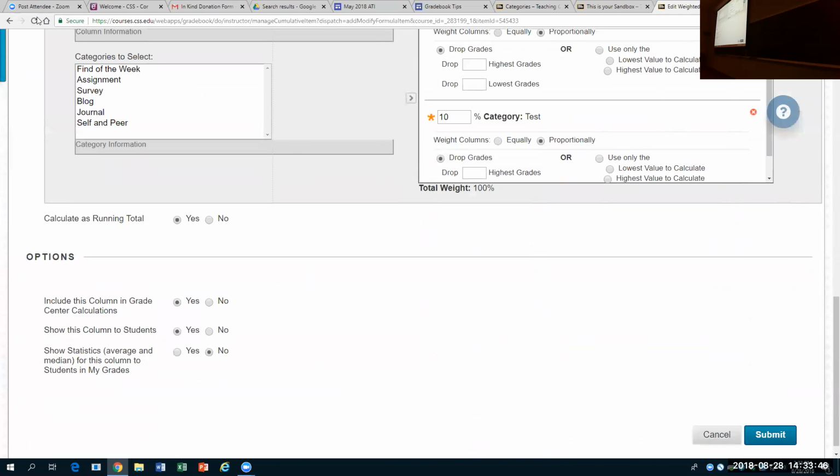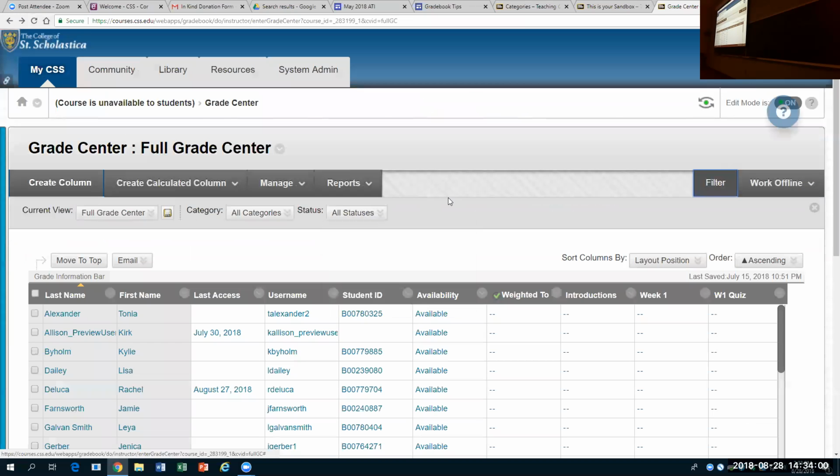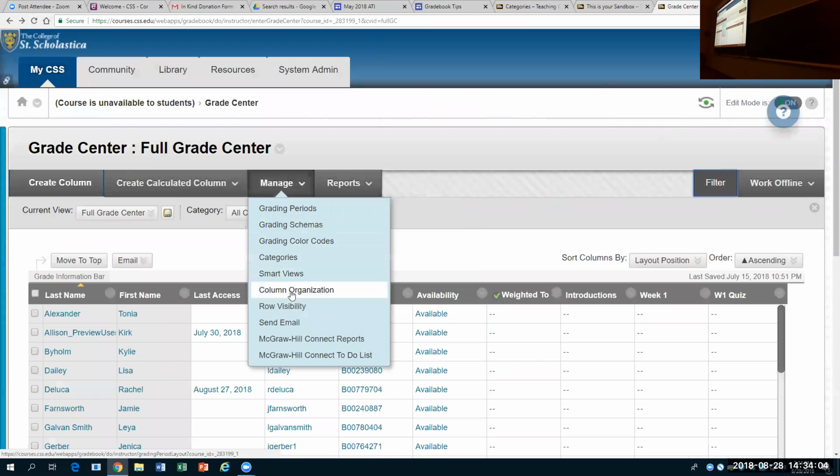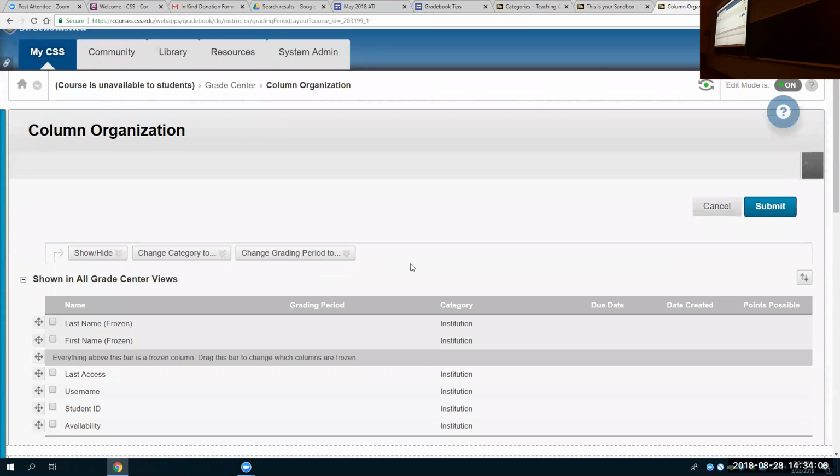Again, you have control over what students see. So you don't have to feel like, as you're making the grade book easier for you to use with smart views and filtering and categories and different weightings and so forth, students don't necessarily have to see the work you're doing until you decide to make that total column visible to them.